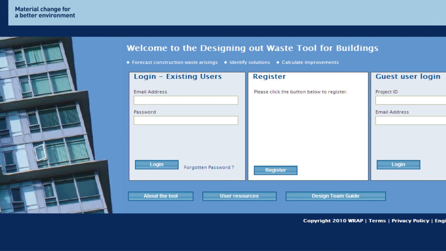This is the tool's login screen. From here you can register and set up your user account. If you have an account for the Net Waste tool or the Designing Out Waste tool for civil engineering, you can access the Buildings tool with the same login. Let's click on Register.